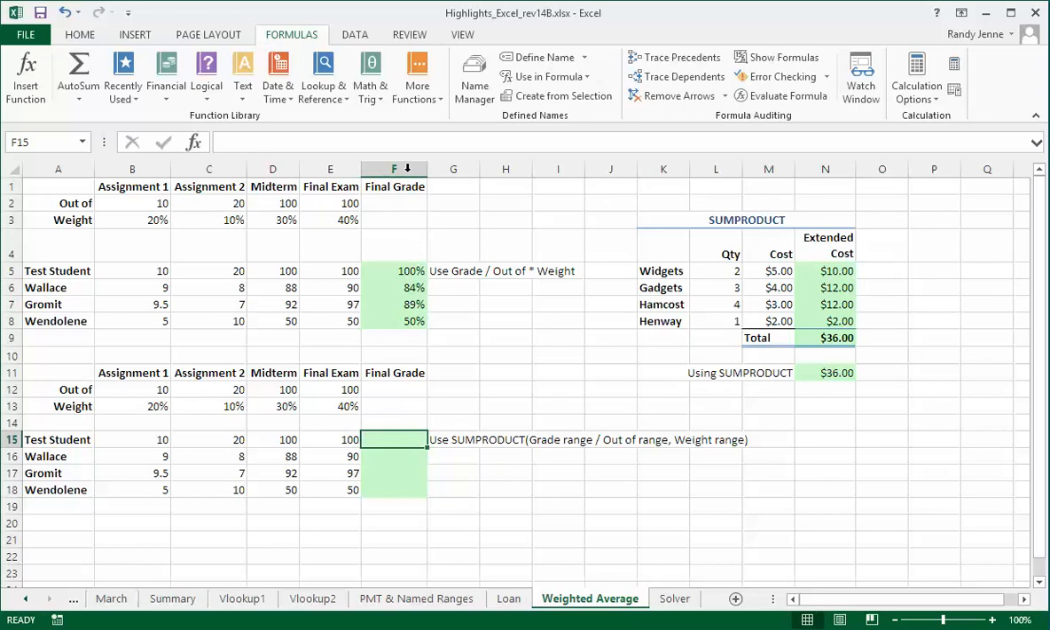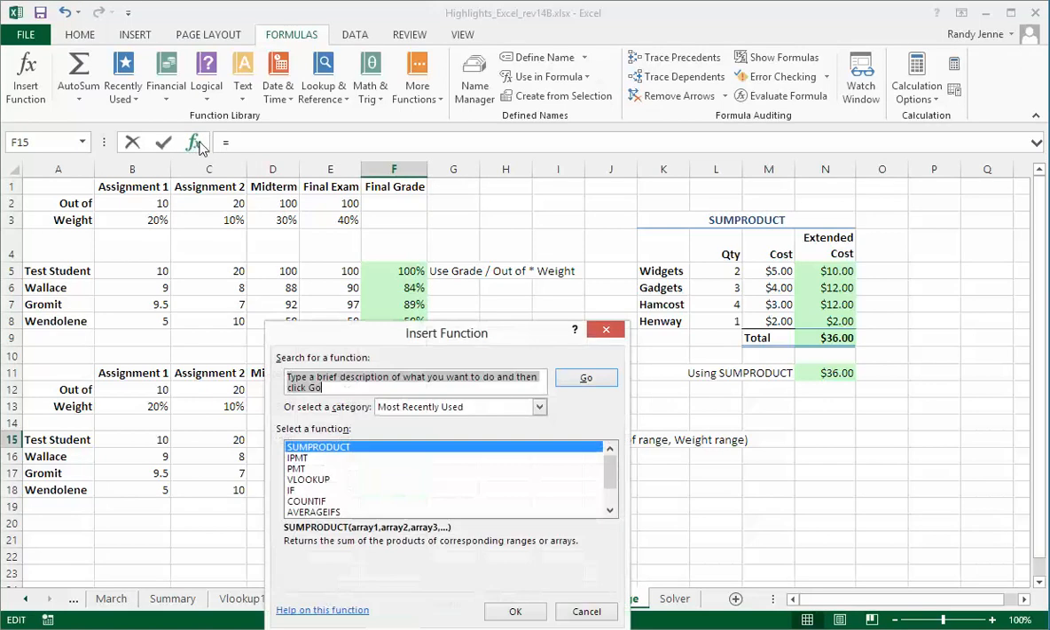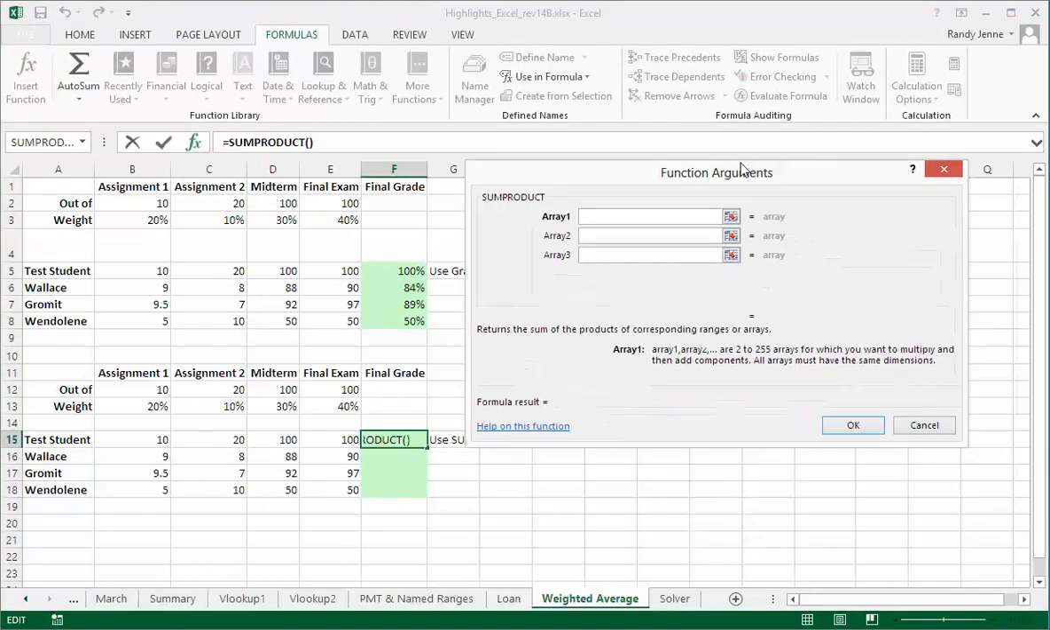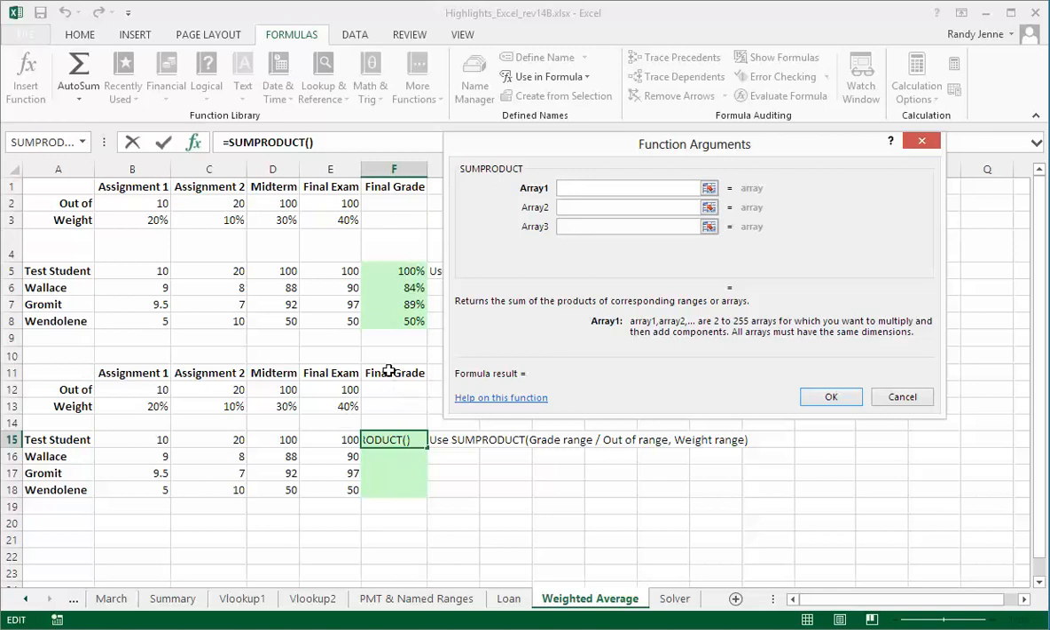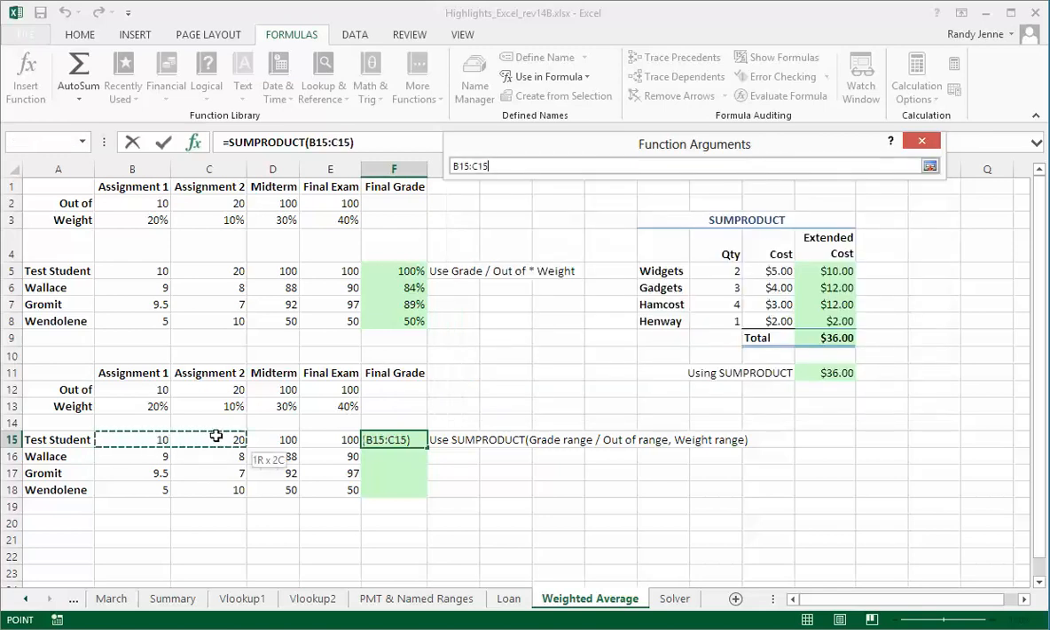OK, now I'm going to go down to F15, and we're going to create a formula here using SUMPRODUCT, and it's going to be quite a bit easier than doing that long formula that we did before. So I'm going to do Insert Function, SUMPRODUCT, and my first array is going to be this range of cells, the test students' marks. So it turns out to be B15 to E15.